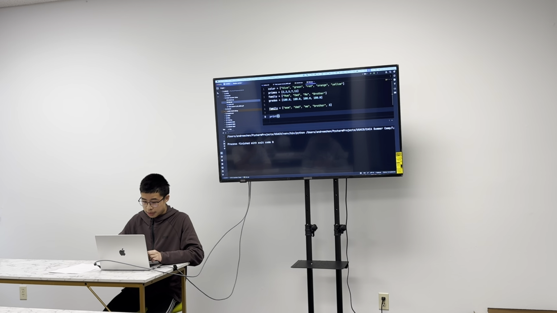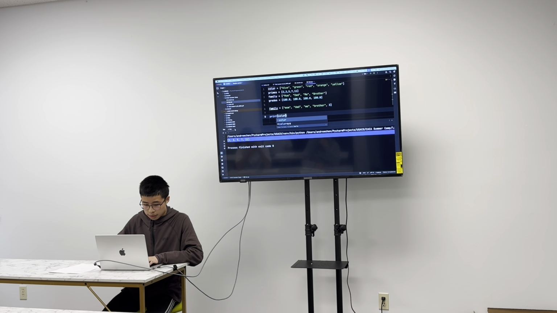Oh, nice, there we go. Let's use another one, primes. If we just run print primes, it gives us the list of primes. If we run print colors, it gives us blue, green, red, orange, and yellow in sequential order, like that.